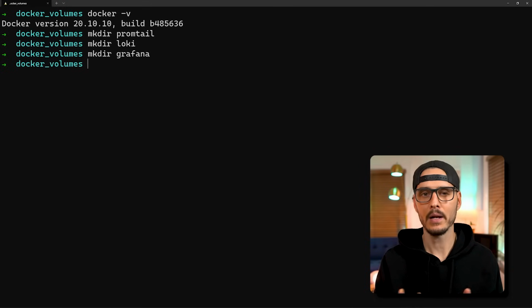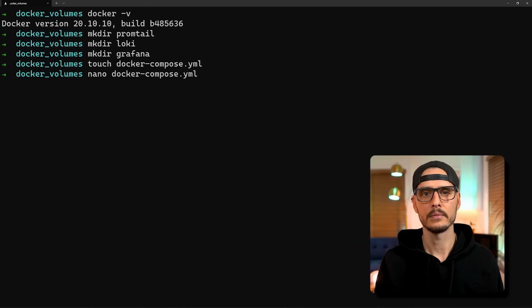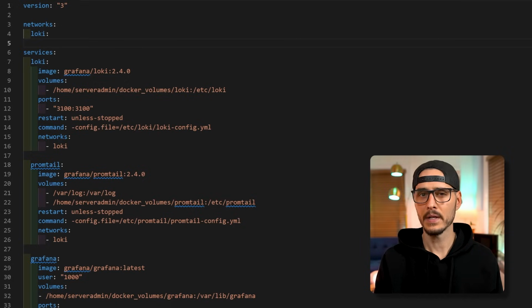Next, we'll want to create a Docker Compose file for all 3 of these services. So we'll do a touch docker-compose.yml for YAML, and then we can edit this file. So what goes in the file? Inside of the file goes our Loki stack. So now when I say Loki stack, I'm referring to Promtail, Loki, and Grafana.